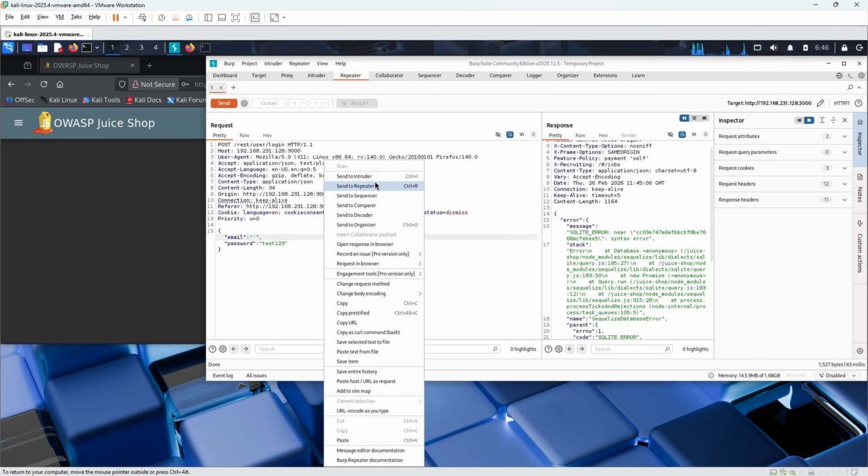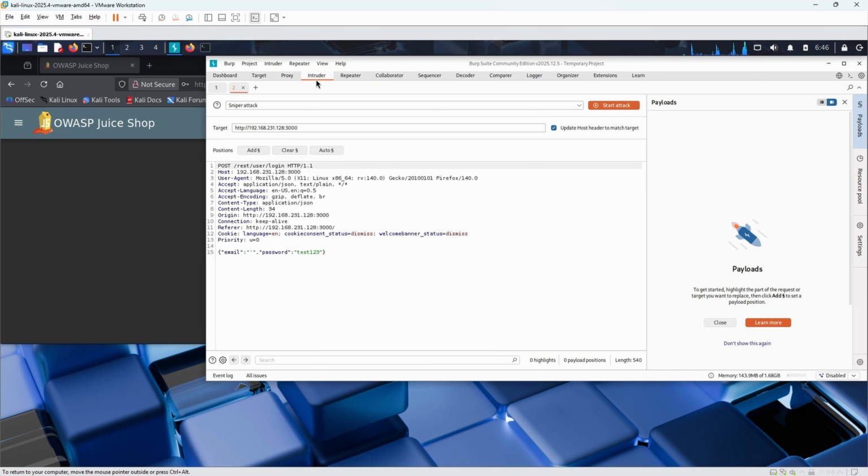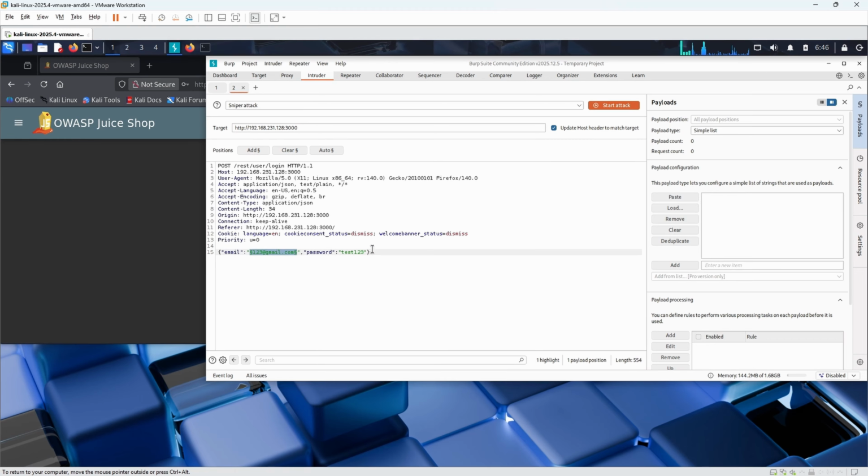So let's send it to the intruder. Let me replace the quotation mark. Let's say it's 123 at gmail.com. Like in the first video, we did this with the password before. Now we're going to do it with Gmail, but we won't brute force it. We'll just try to pick a value related to SQL.